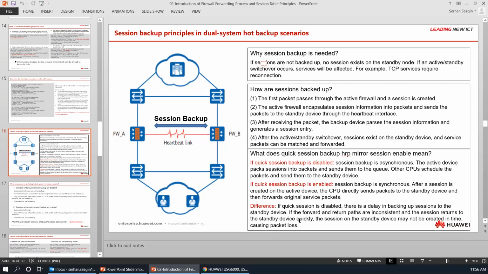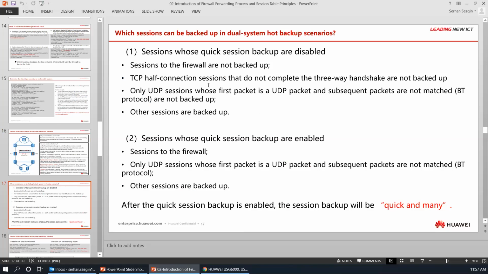Difference: if quick session backup is disabled, the master node sends the packets to the slave, and there is a delay occurring here. If there is an inconsistent path, the packets return to the slave more quickly, but the slave doesn't know these packets at the moment because they are not yet transferred from master to slave. That's why packet loss and inconsistency occur here. This is what needs to be accepted when you enable quick session backup.